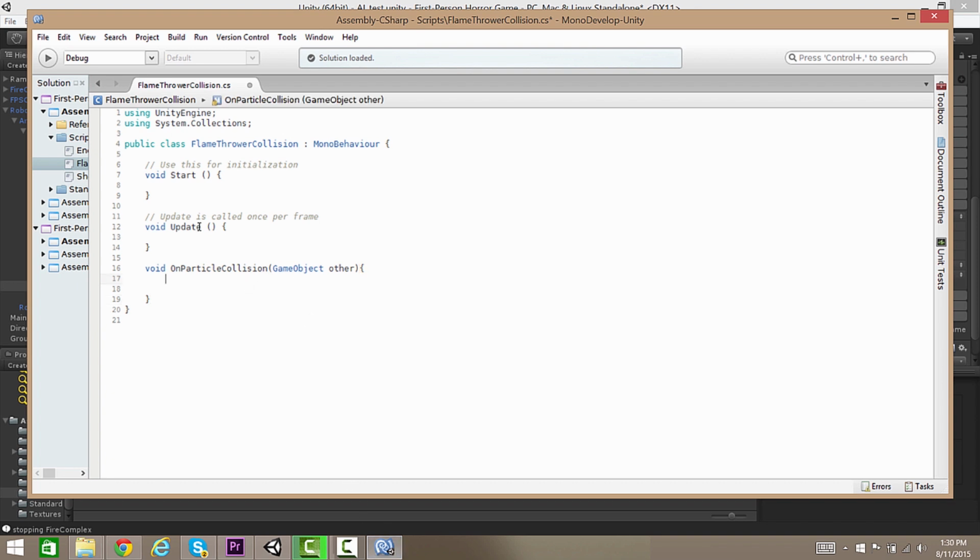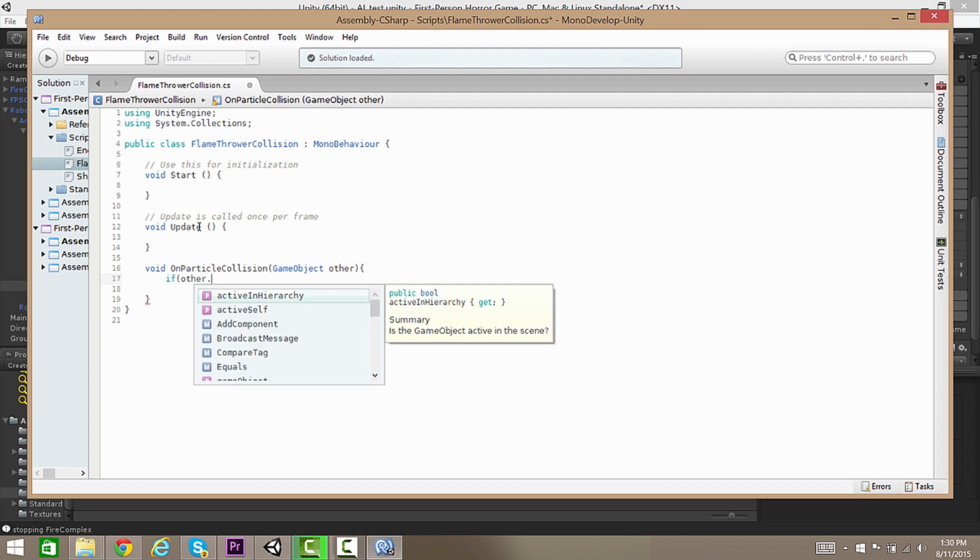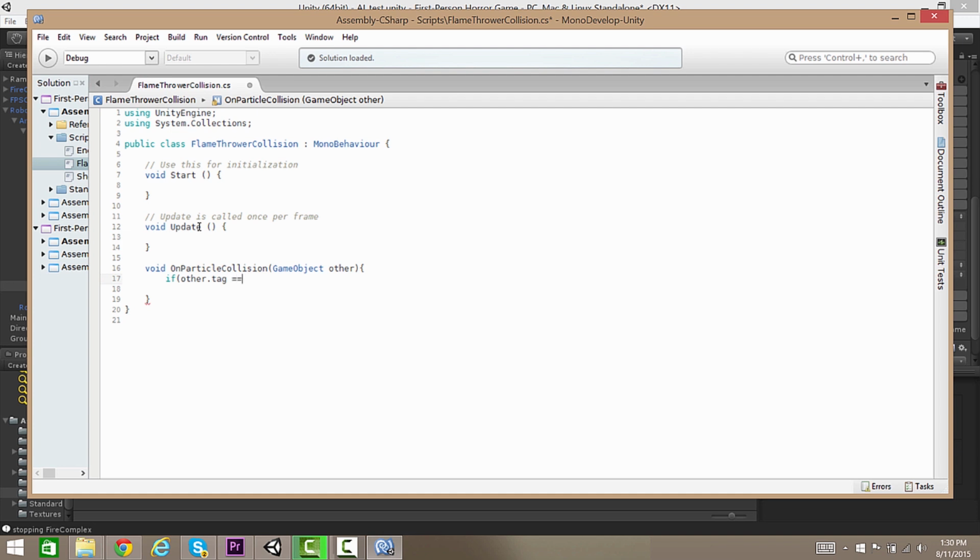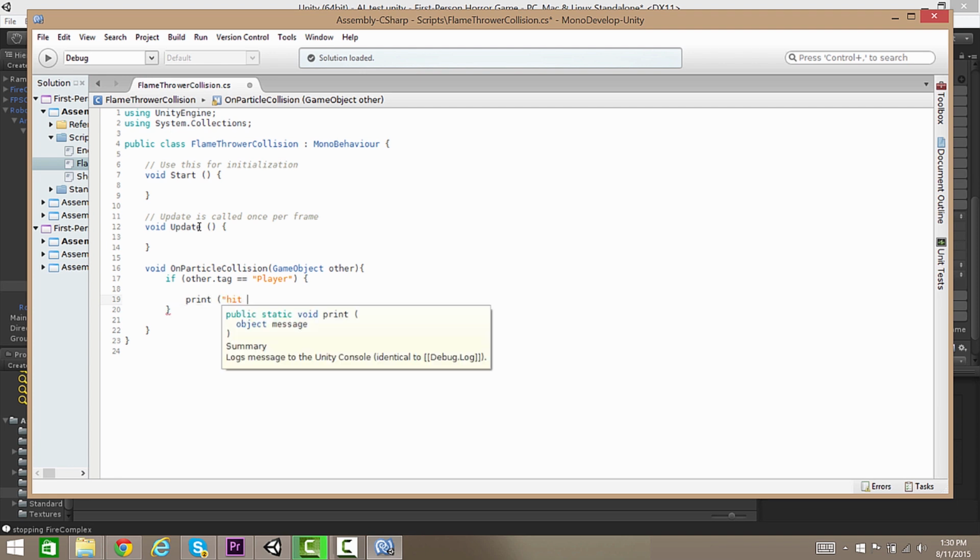And now in here, let's start by just checking to see what we are colliding with. So I'm going to say if other, and this is a game object, so we can do .tag is equal to player, then we want to print hit player. And I'll go ahead and save that.